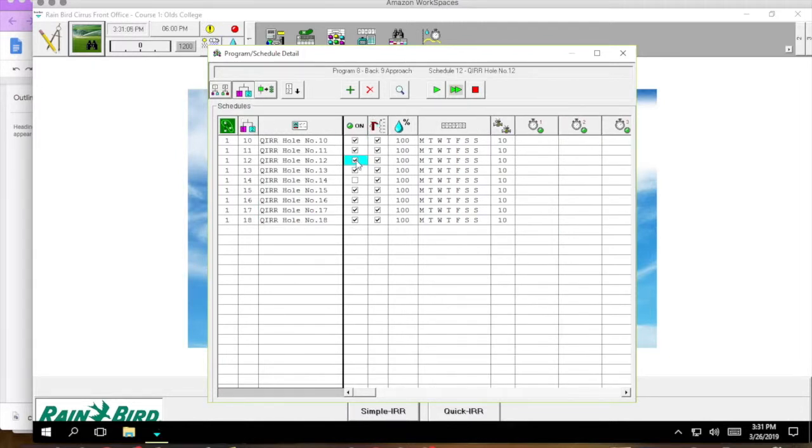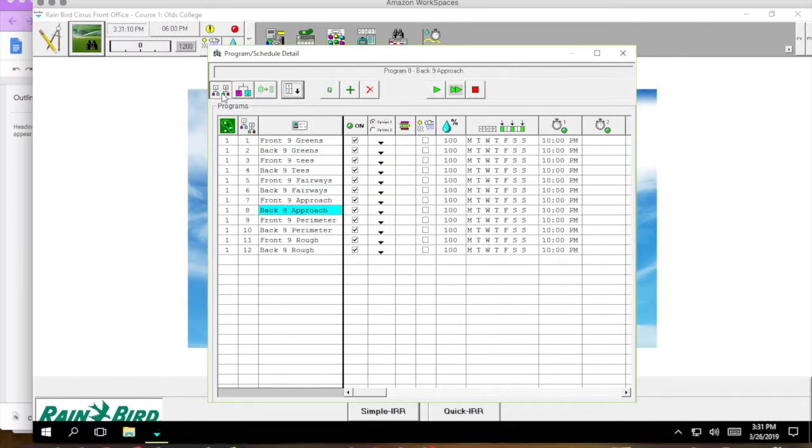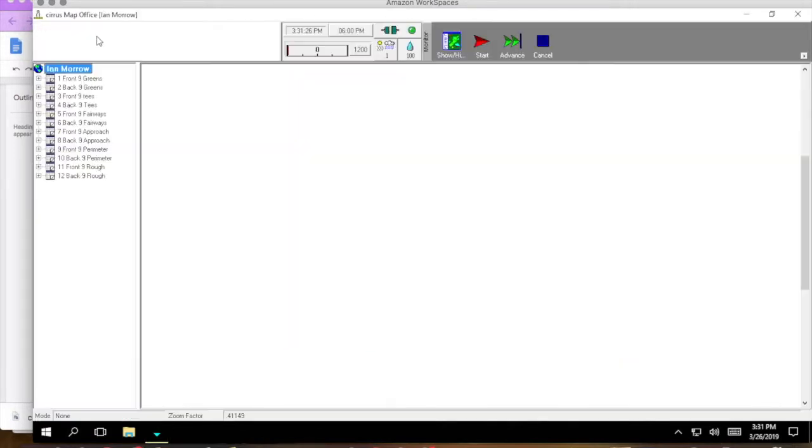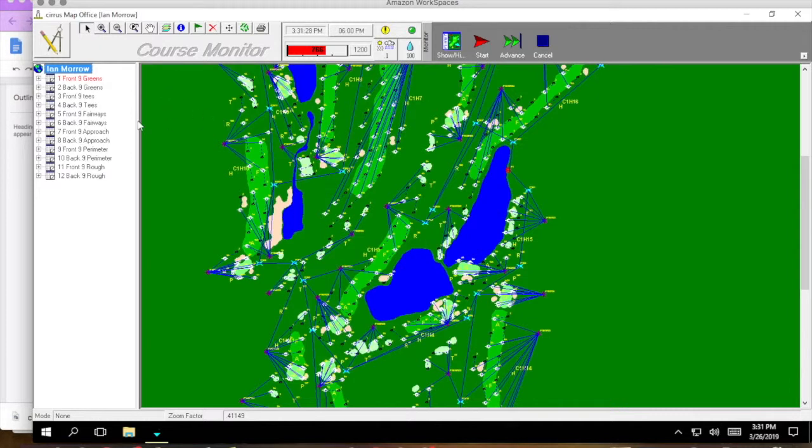Once we're done checking these off, we can actually go into, just for example's sake, we're going to put on our front 9 greens. So press play up here. Now we can go back into our map here, and you'll see that we have certain greens running.